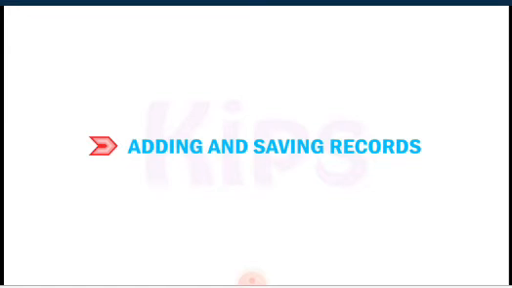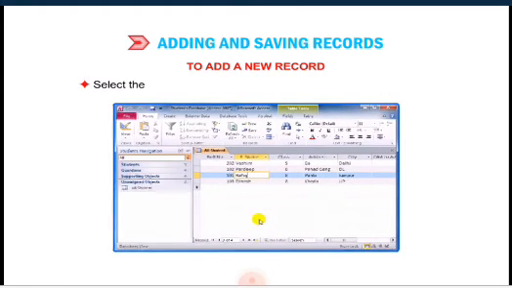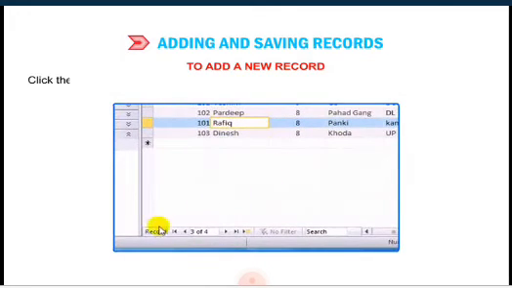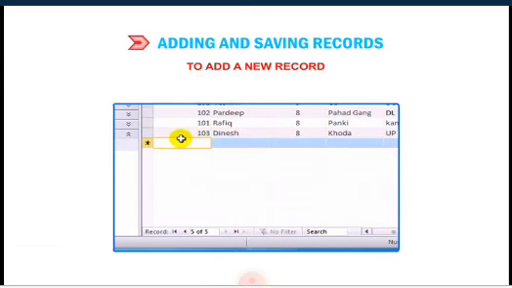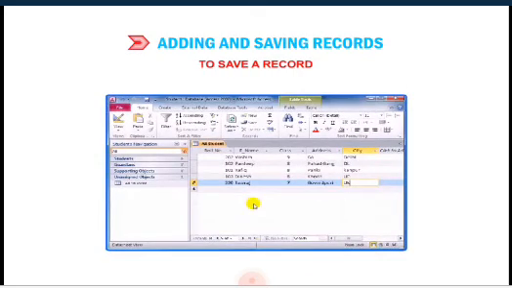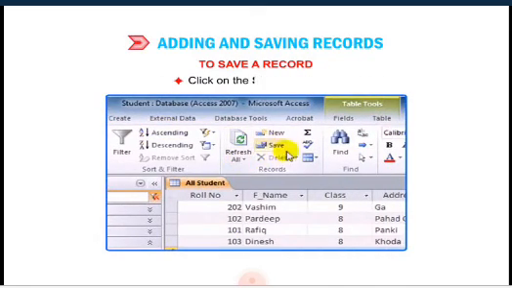Students, let us understand how to add and save records. You can add a new record to a table in 3 ways. Select the New command on the Home tab in the Records group, or click on the New Blank Record button on the Record navigation bar at the bottom of the Access window, or simply start typing in the row below the last added record. To save a record, select the Home tab and locate the Records group. Click on the Save command.